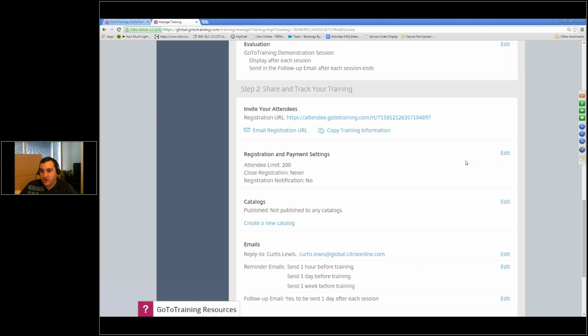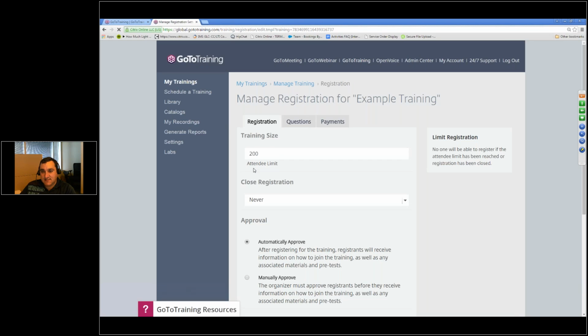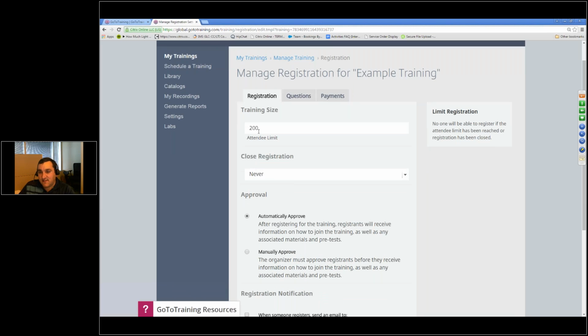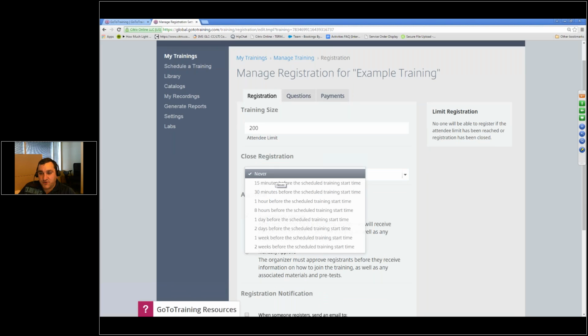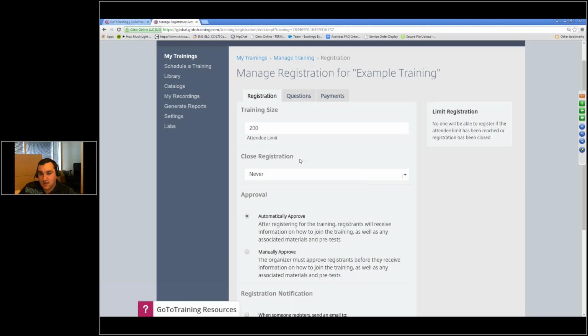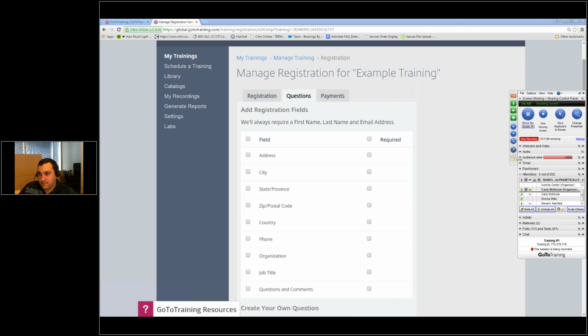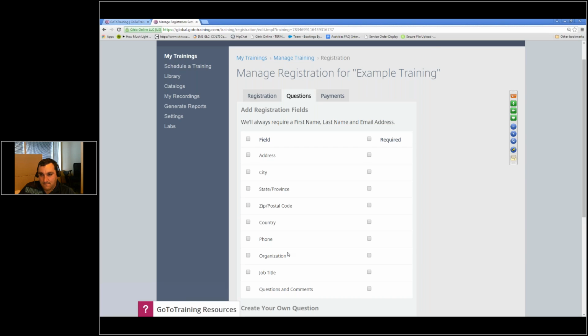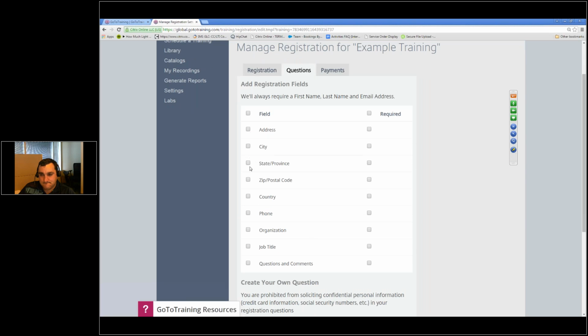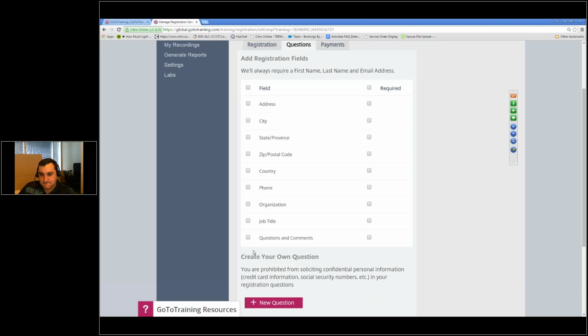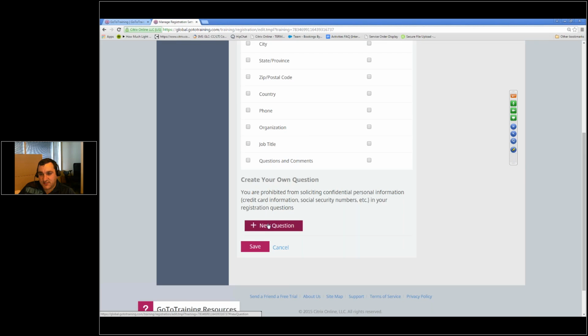From there, I can determine the registration and payment settings. This will allow me to determine the size of the class. When do I want the registration for the class to close? What questions do I want to make available? I can create my own questions here as well.